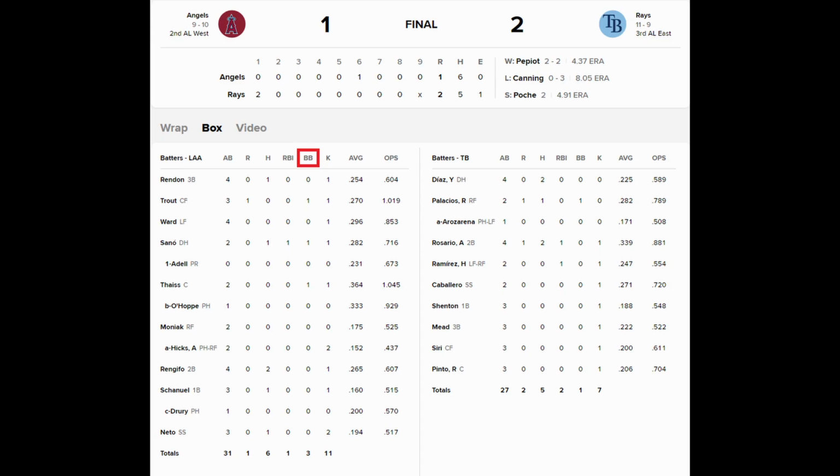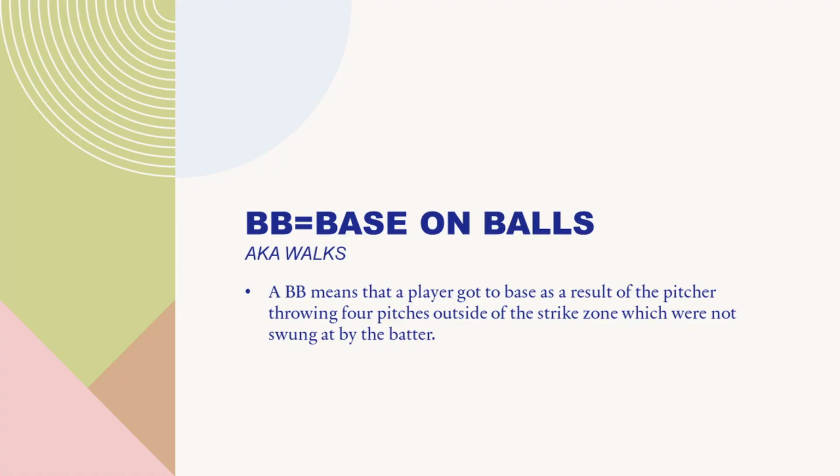BB stands for base on balls, colloquially referred to as a walk. Indicates that a player got to base as a result of the pitcher throwing 4 pitches outside of the strike zone, which were not swung at by the batter. Walks are an important stat for both pitchers and hitters.